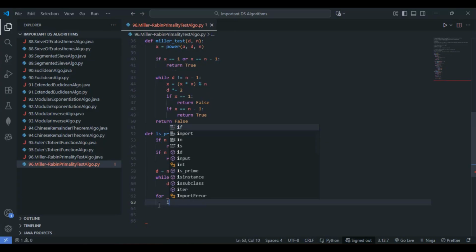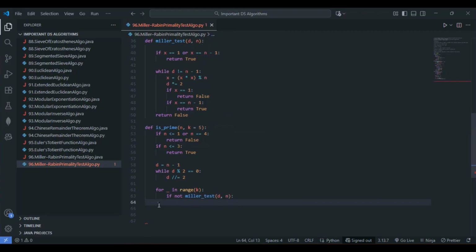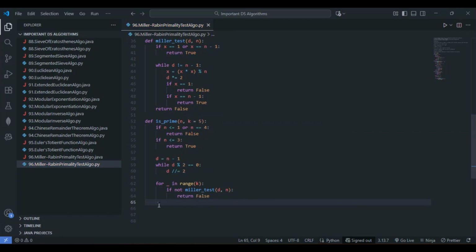Let me go with a simple if condition. If not Miller test, which we have already written, with d and n, then within the if condition let's return false. The next step is else we have to return true: probably prime if all the tests pass, right? So I'll just go with return true here. So this is fine.